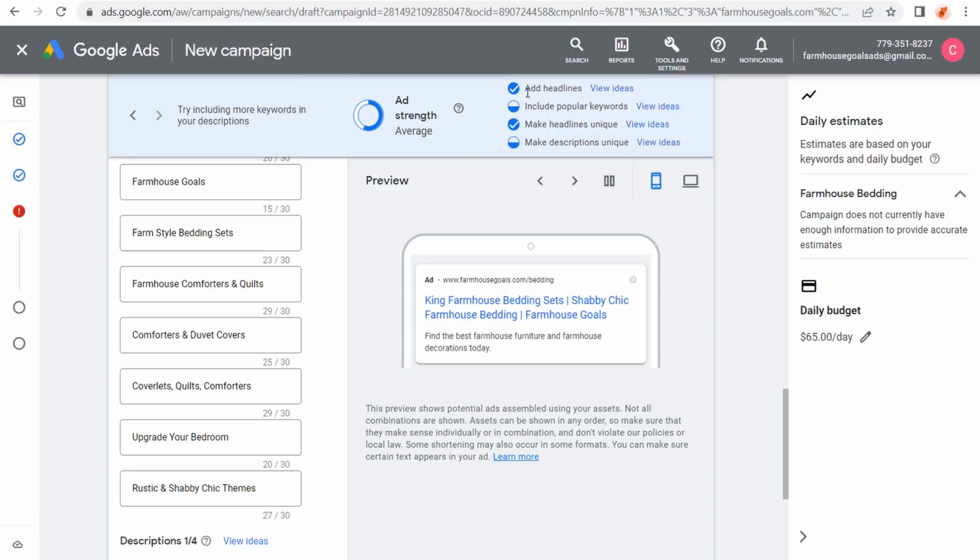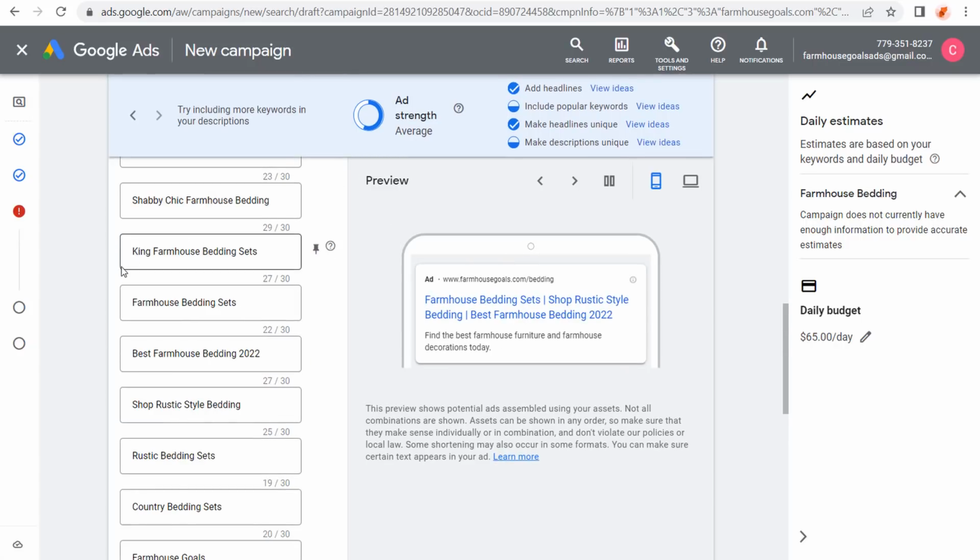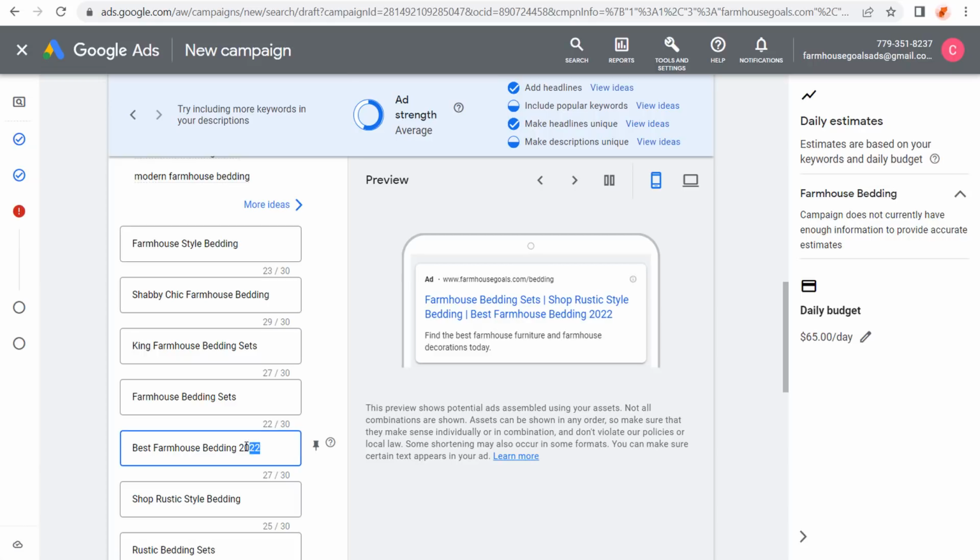So up at the top here, you can see my ad headlines. I have a check mark here. So basically Google Ads is saying I have enough headlines here. Make my headlines unique, I have a check mark here as well. So Google Ads again is saying my headlines are unique enough that the combinations they're going to create can use all of these different headlines. And what might end up happening is best farmhouse bedding 2022 is what drives the most conversions. And that's the type of ad that Google Ads is going to continue to serve.